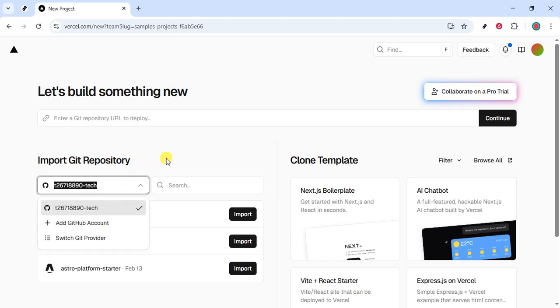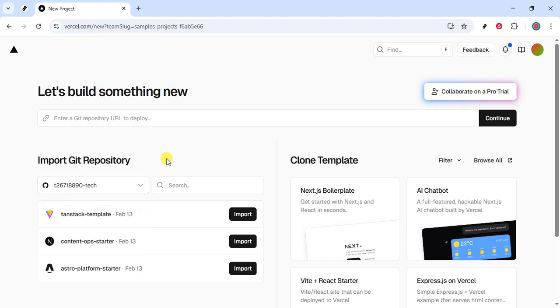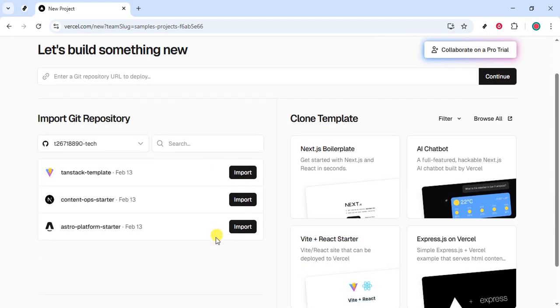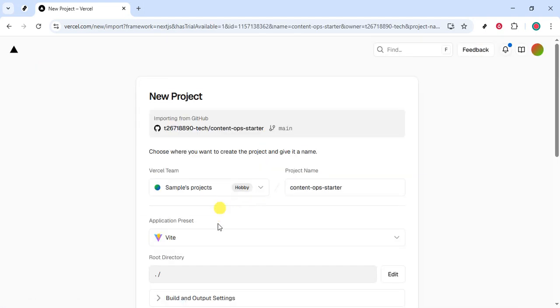If it's your first time connecting that account, you may be prompted to authorize access and optionally limit which repositories Vercel can see. Grant access to the repository you plan to deploy. Now select a project and click Import. If you're working in a monorepo, choose the correct subdirectory so Vercel points to the right app.